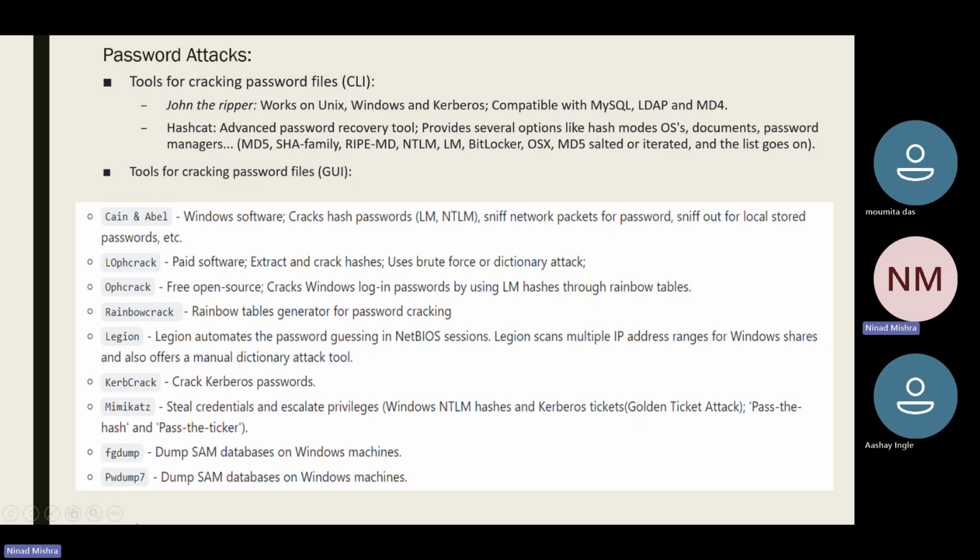So the SAM file you must be aware of. The SAM file is where your passwords are stored, and this will dump your SAM databases, whatever database stores the passwords, and it will run against your password file.